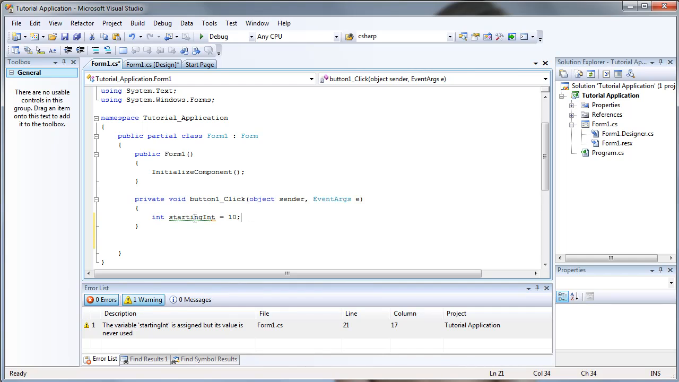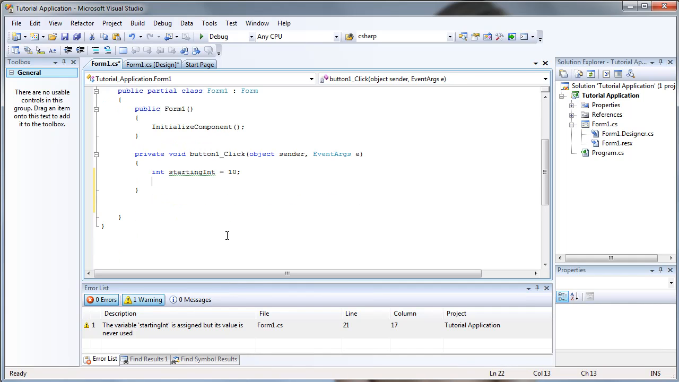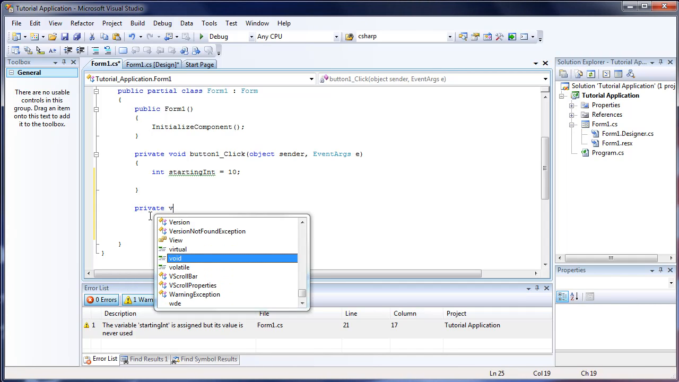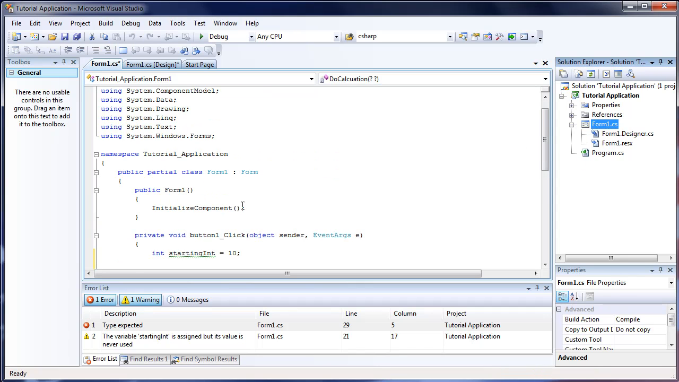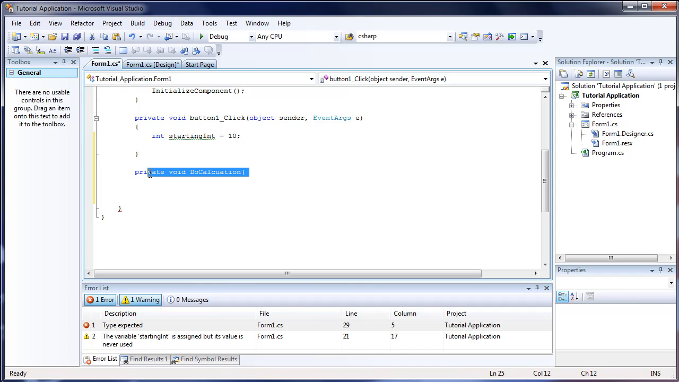So I've just created a local variable, starting int, and made that 10. If you want to create a new method, let's enter down here a bit, and we're going to make it a private void do calculation. This can be private, public, or a few other things. Private means that this method can only be accessed from form1.cs, from this class. If it's public, that means this method can also be accessed from any other class that creates a new object instance of form1. But that'll be covered in a few of my other tutorials since it's a little bit complicated.